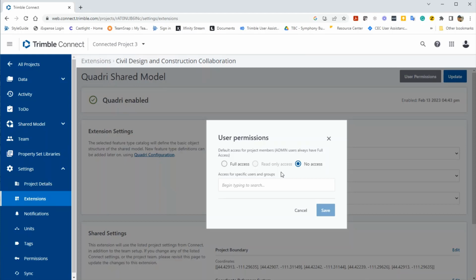With full access, users can view and edit the content of the shared model. This access level is also required to join a project from Quadri for Windows. With read-only access, you can view the activities and content of the shared model using the task, timeline, and work set pages. This level also permits access to Quadri for browser functionality.